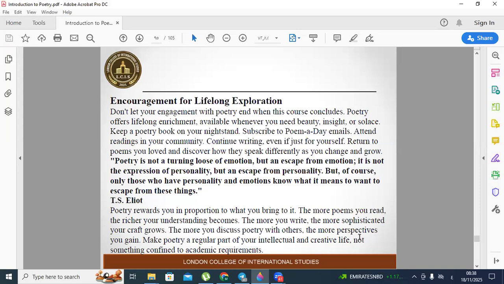As T.S. Eliot wrote, poetry is not a turning loose of emotion, but an escape from emotion. And it is not the expression of personality, but an escape from personality. But of course, only those who have personality and emotions know what it means to want to escape from these things. Poetry rewards you in proportion to what you bring to it. Now let's go to deepening understanding.